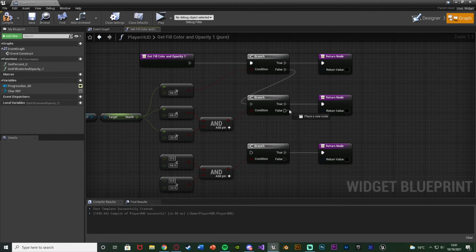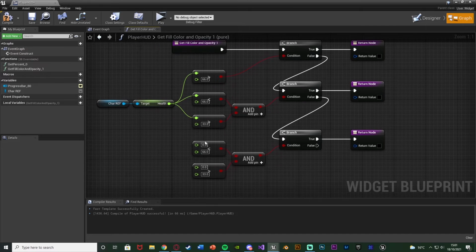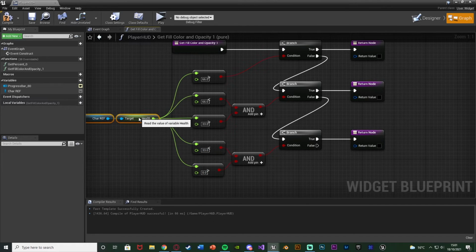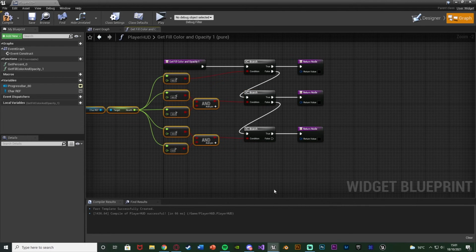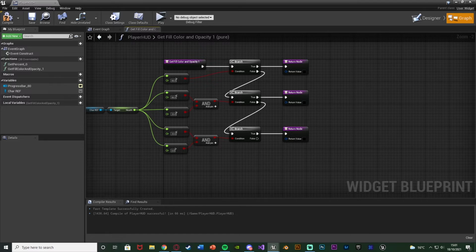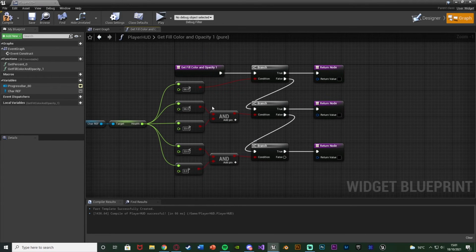Again, false of that branch is going to go into this new one we just placed down, connecting in the health into the greater than and less than as well. This one is then going to be less than 33 and greater than 0. I'm just going to move this down like that, and I might move these up to be there, just to have this look a little bit neater and more organized. So again, what we're doing is just checking these values and setting the color out of the return node based upon where the current health value is in between all these different checks we've got.